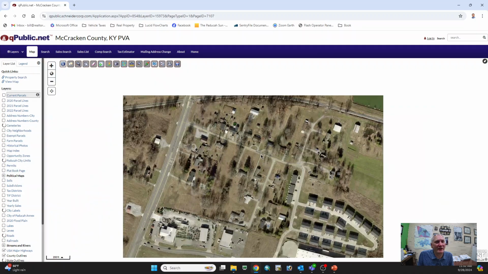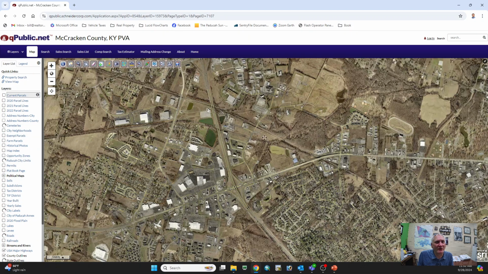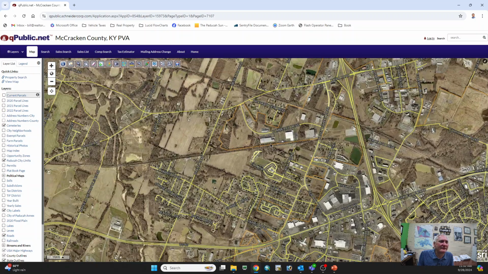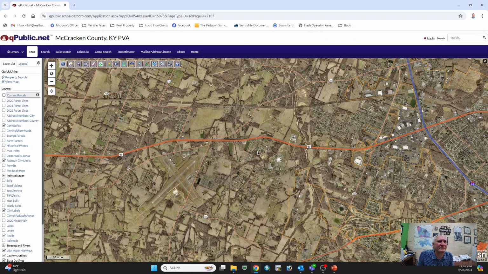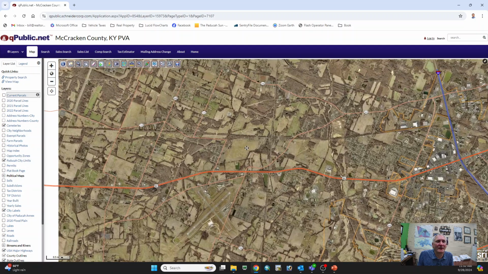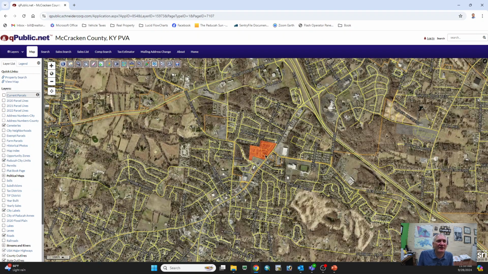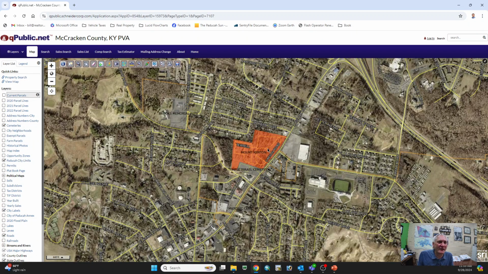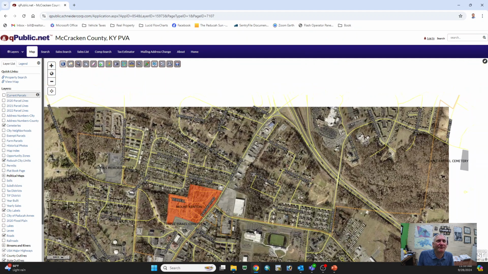Cemeteries is a special layer that I built myself that will show you where the cemeteries are across the county. So let me find a cemetery here. Okay, here's one right here. This is Mount Kenton. It's kind of hard to see. You have to zoom in a little bit. So they're colored, and they're not colored any particular color. They're just random colors. So there's Mount Kenton.